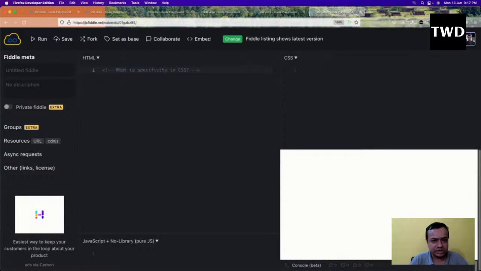If you have two HTML elements that have conflicting styles, then the browser decides which one to apply based on the specificities. Specificity is nothing but a set of rules for the browser. Okay, so let us look at them.